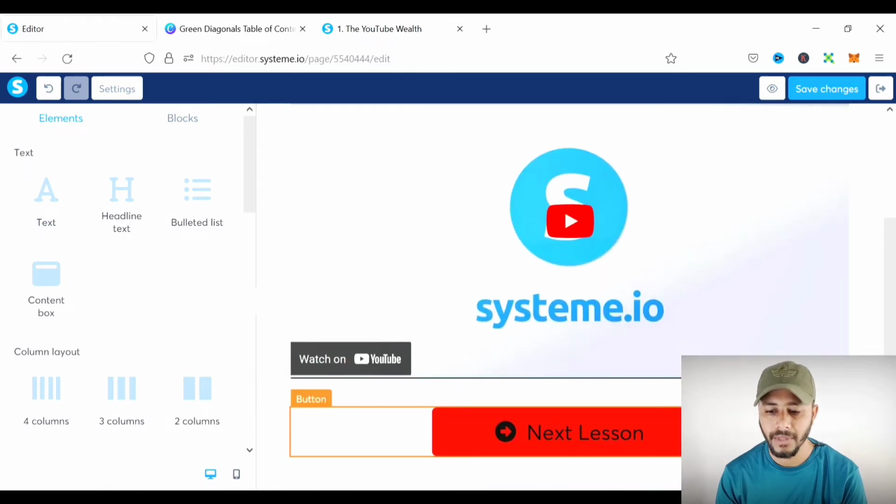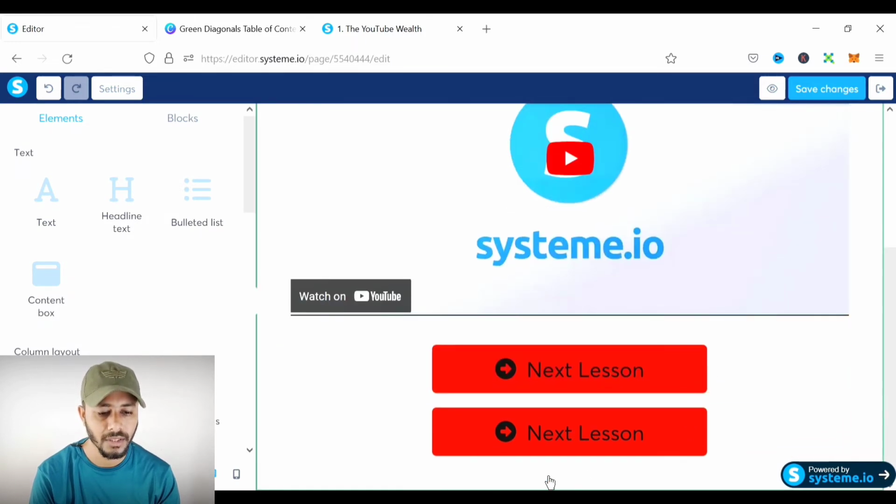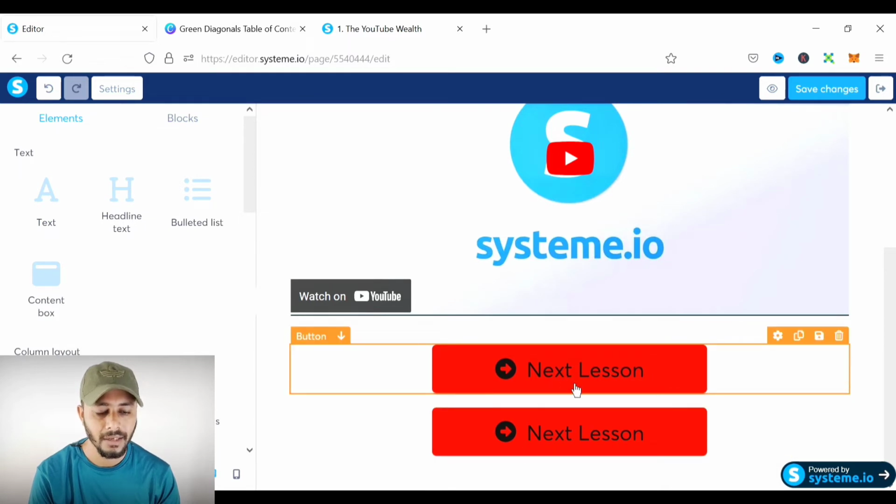So what I will do, I will give one more button here so that my students can directly go to TubeBuddy from here, and that will be my affiliate link. To do that, I will simply copy this button from here. I will make a duplicate of this. As you can see, a button is added here. Now I will edit this button.